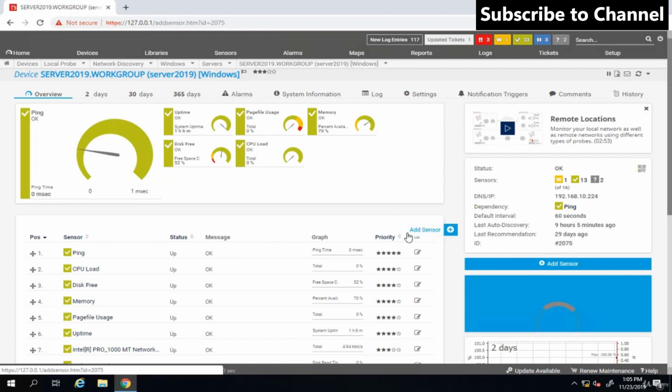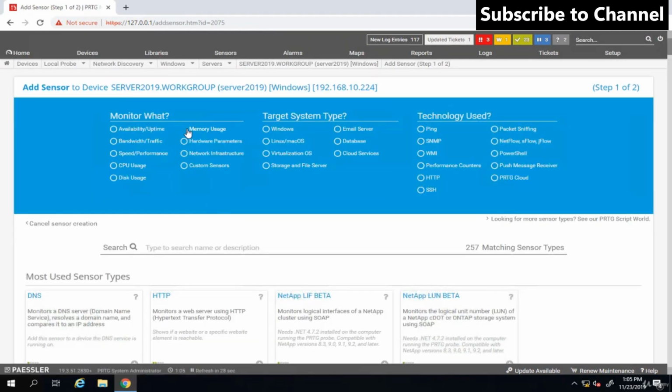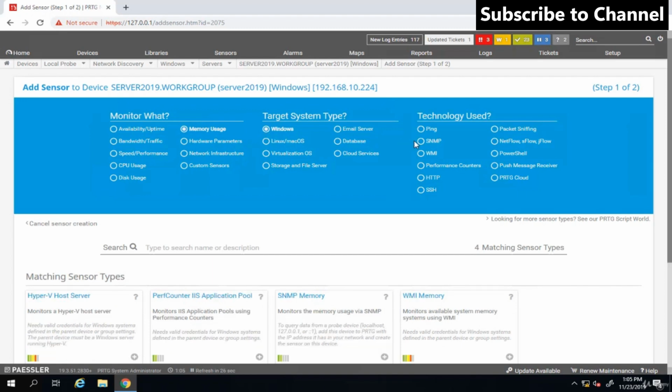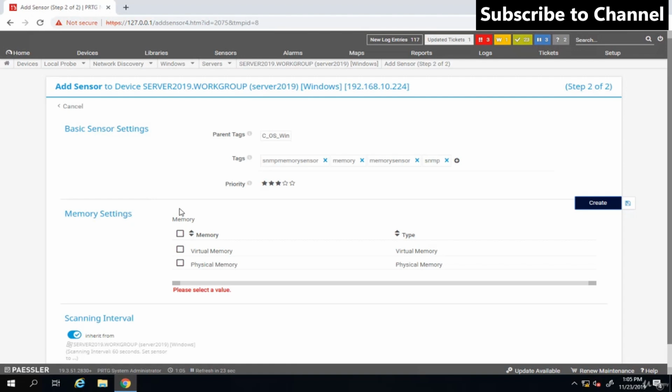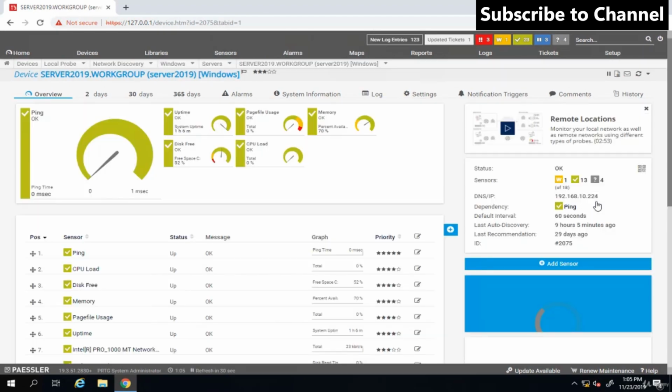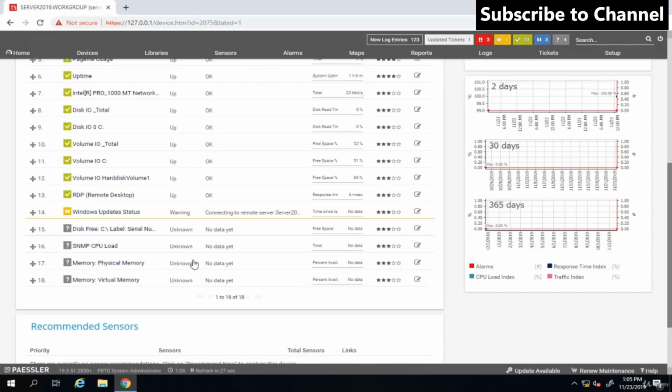And again, this time we will add memory usage for Windows by SNMP, and we'll add it here, and we'll select all of the virtual memory and physical memory. Great. And down here you can see the new sensors. It actually takes time to pull those sensors.